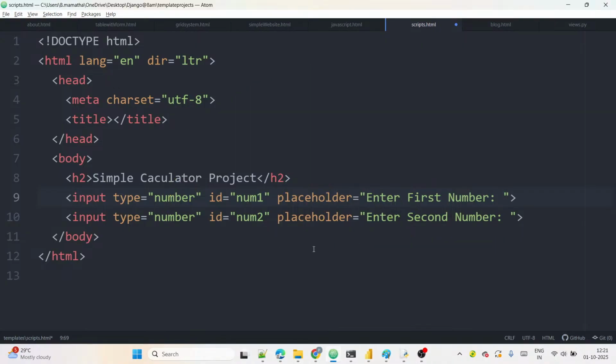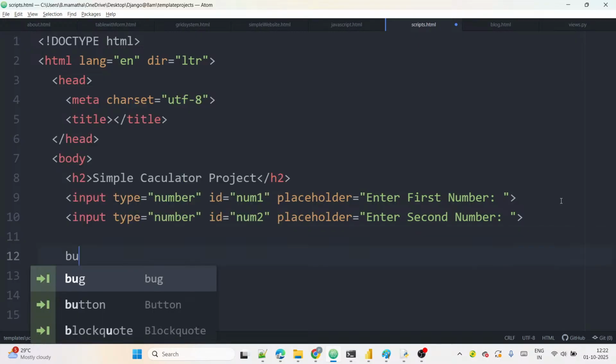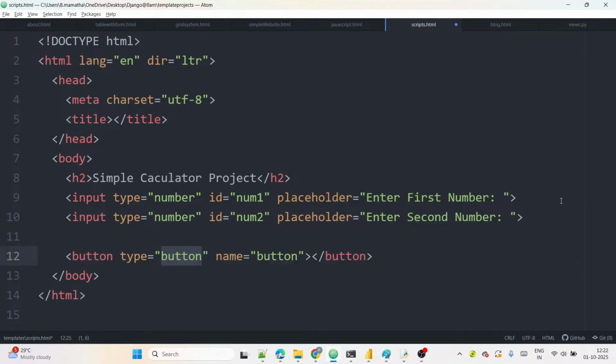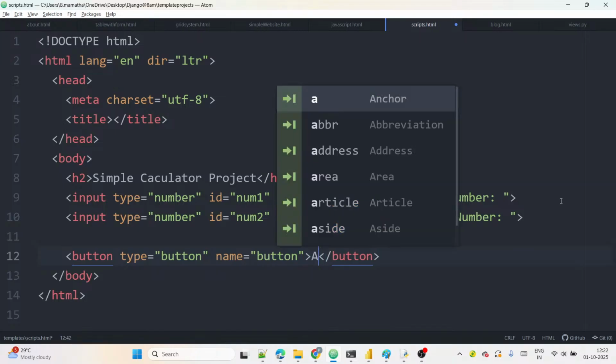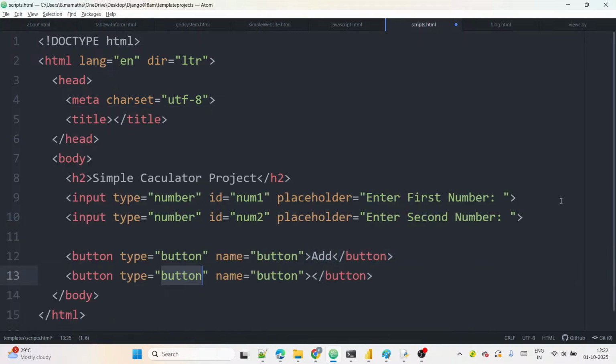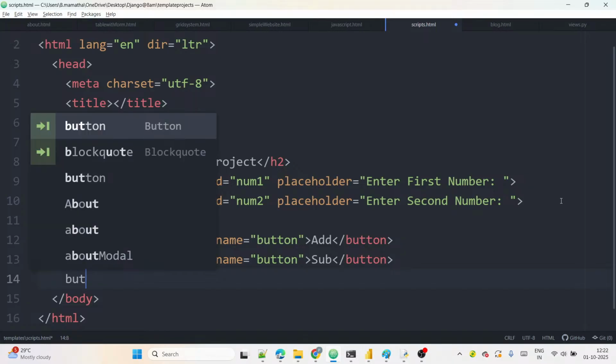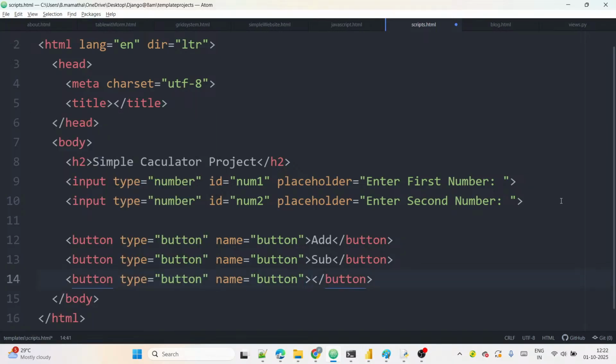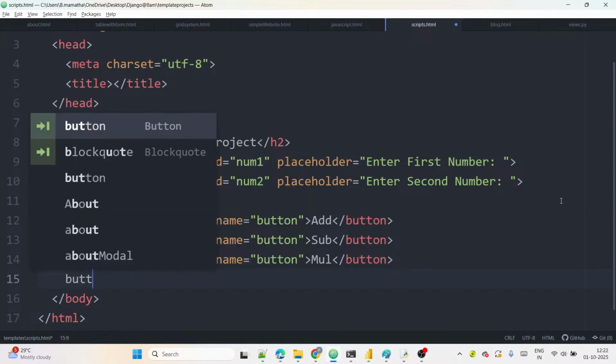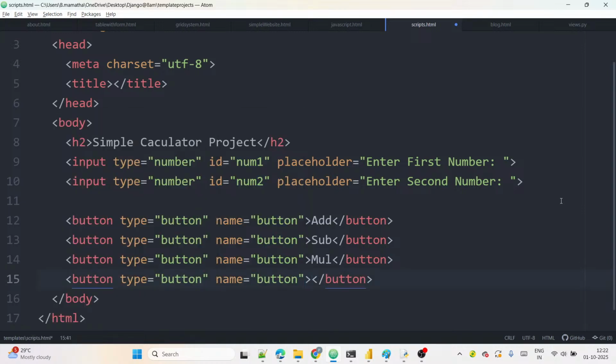Okay, right. Now in the same page, guys, below the input tags, I take the first button. Okay, I take the button tag. Now this is what I want to display here, guys: add. One more button, this is sub. One more button, this is mul. One more button, this is div, like this.